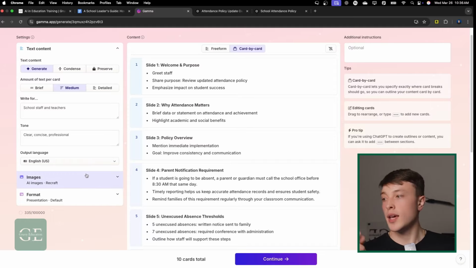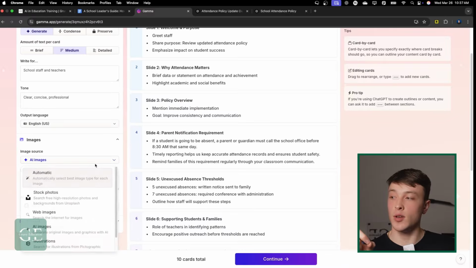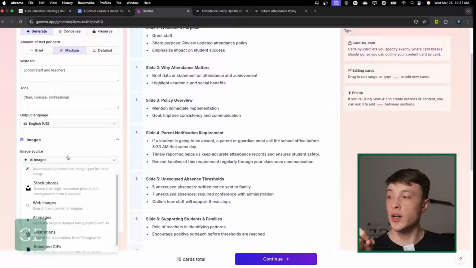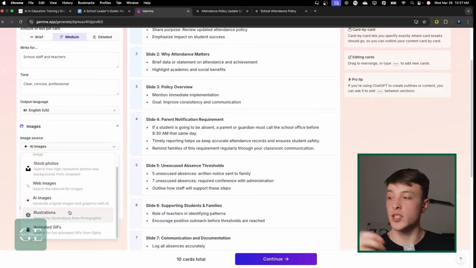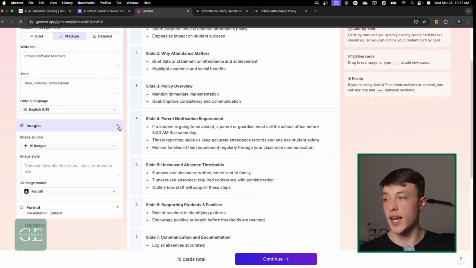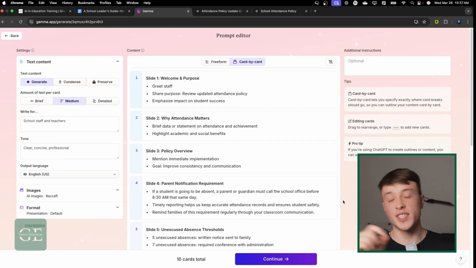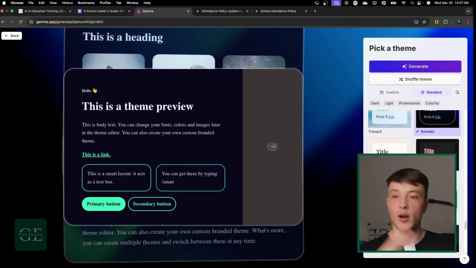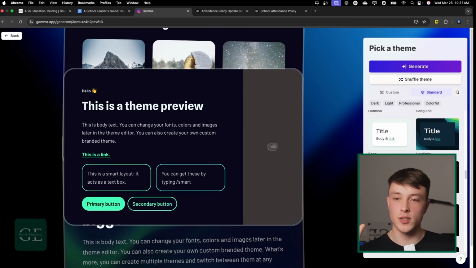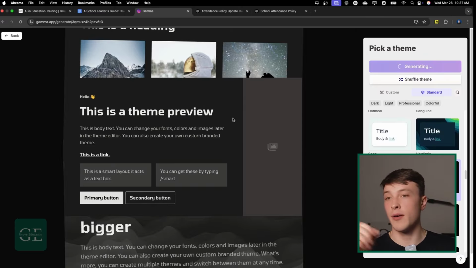That's good. And then you're going to want to select what images you would like to put on these slides. It's going to give you an option for AI images, or you can go ahead and click on this and change it to something else. If you want to use stock photos, web images, illustrations, I typically just leave it at AI images. It just generates these nice looking pictures for you. But you have just skipped the entire formatting phase, because now when we click on continue, it's going to say, hey, what color scheme do you want? You'll have a bunch to choose from. I usually choose something basic like this. And then you can just go ahead and click on generate, and you will see the power of Gamma.